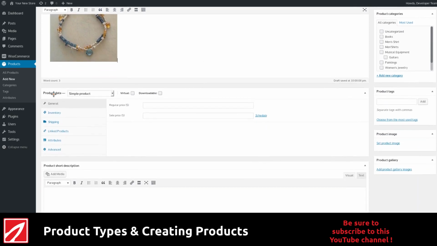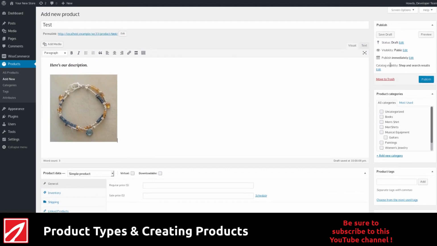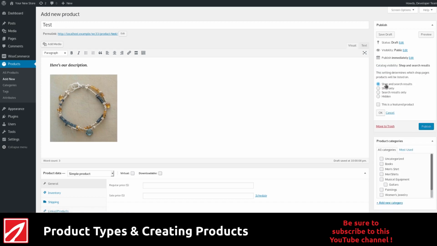Below that, we have a product data section, and this controls most all of the settings of our products. Before we get into that, I want to show you something over here. On the top right, in the Publish box, there is a setting that's added by WooCommerce called Catalog Visibility. And what this does is control where and how this product can show up in your store. And you have 4 selections.